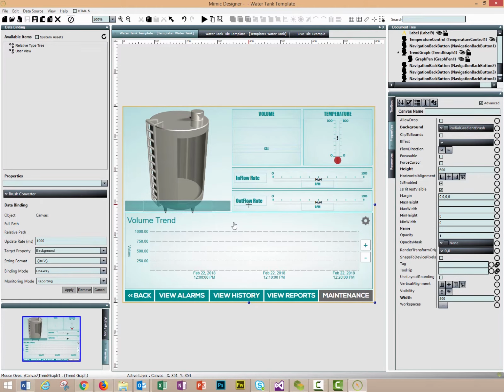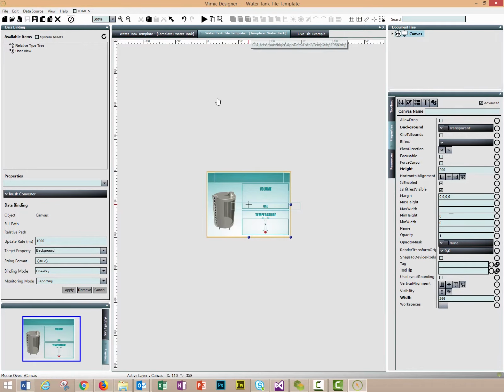The last thing that you're going to need is a tile template for that asset. This will be a mimic template that's created to display as a tile alongside the tiles of the other assets in the collection. In this case, I do have a water tank tile template that I already created in advance as well, and you'll see how that works soon.